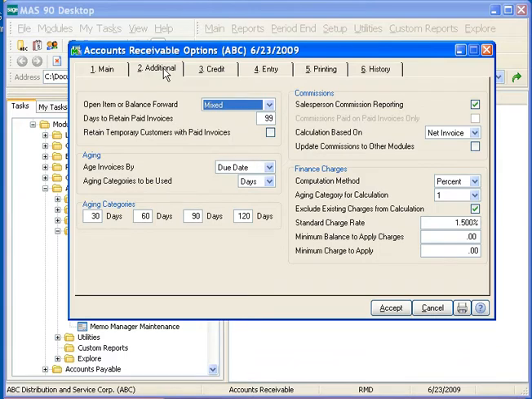The second tab is the Additional tab. The first portion is to choose whether your customers are open item or balance forward customers. You can choose to have them open item, balance forward, or have a mixture.